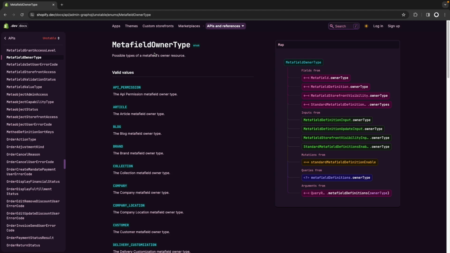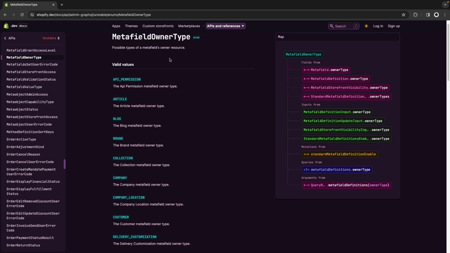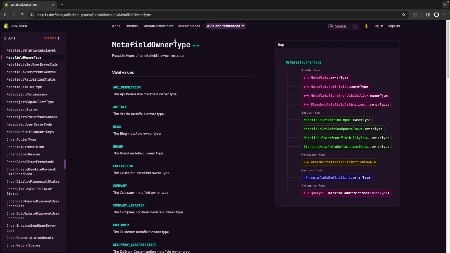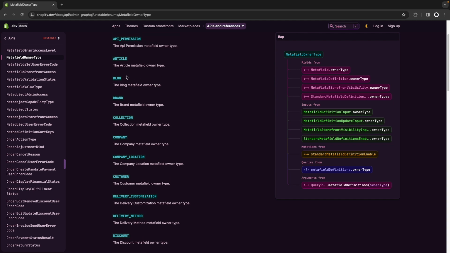Now, which resources can be the owner of a Metafield? Well, there are plenty of resources that can do that, and the comprehensive list can be found in the Metafield owner type enum for the GraphQL API. We are not going to be using this API in this video, but just be aware that everything mentioned here supports Metafields. I'm going to be linking this in the video description so you can use it as a reference if you need to.